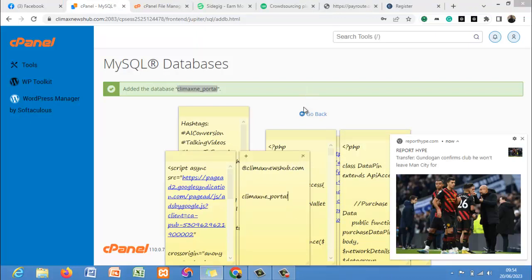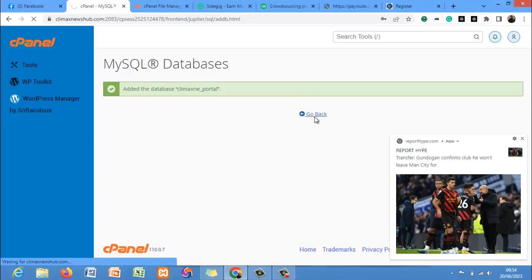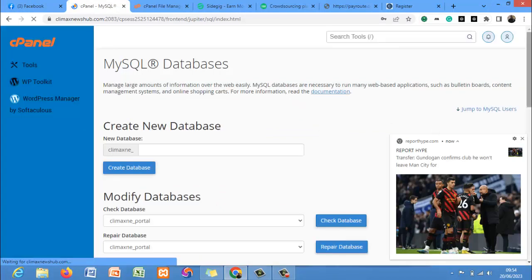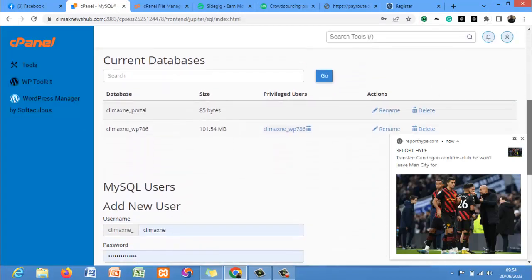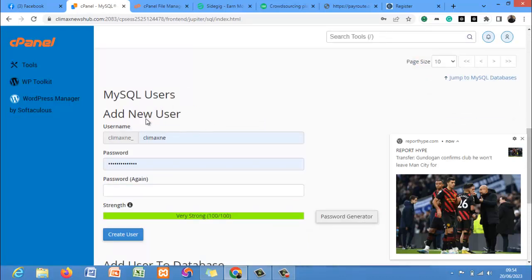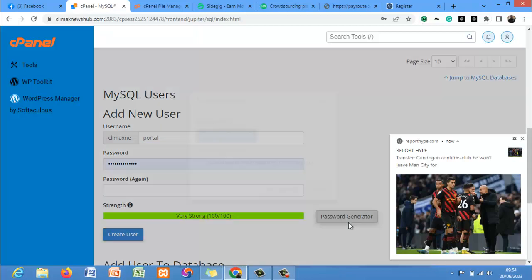Let me just put it here. Then I'll just go back. So once I go back, I'll just come to this database user, create a user for it. I can decide to use the same thing as my user. Can you see? Then instead of me entering any password, I can just generate a password for myself.